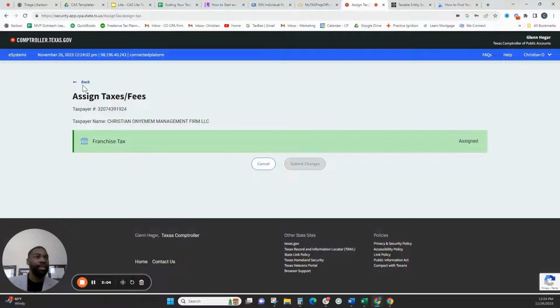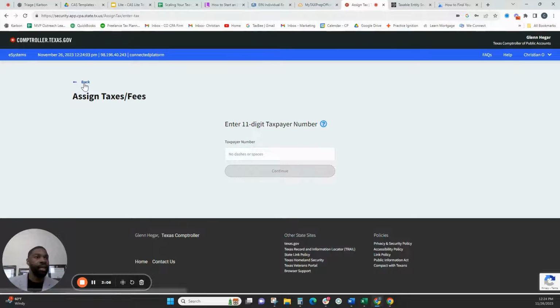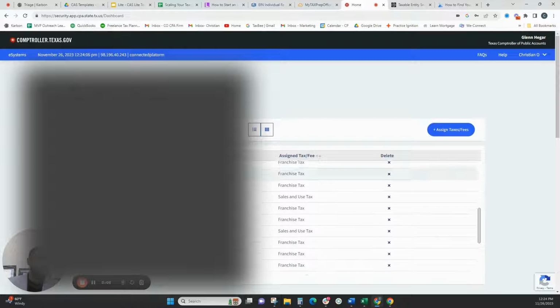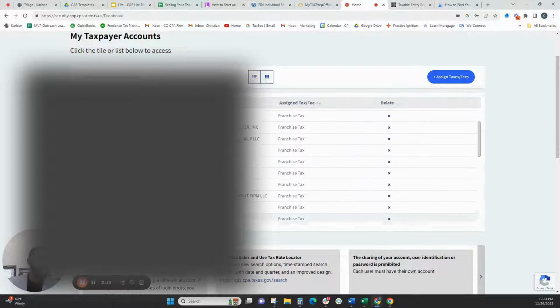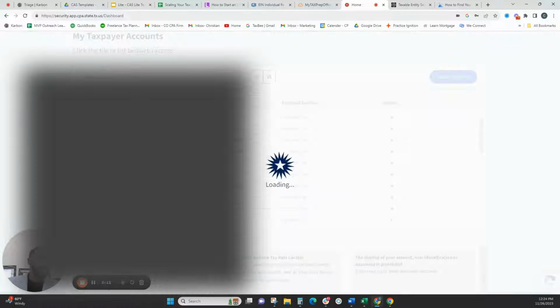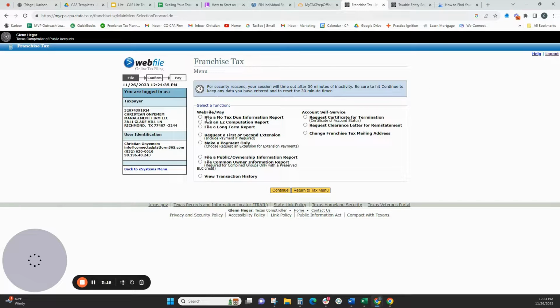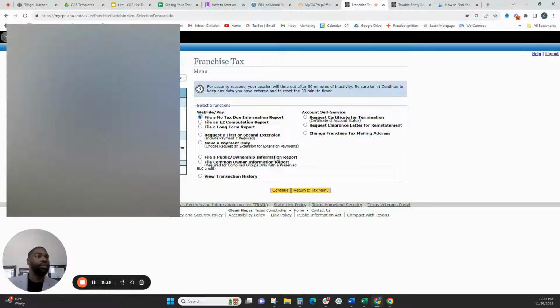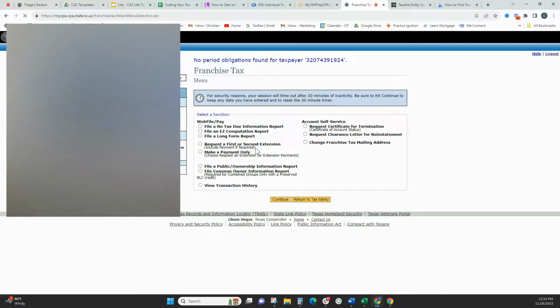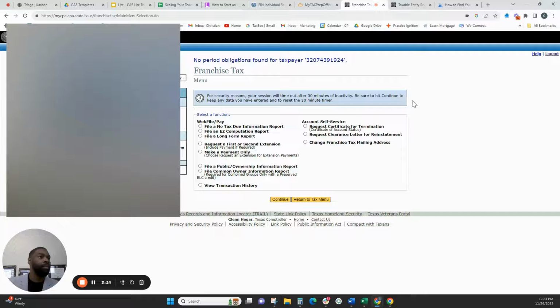It should allow you to assign, and then you should scroll down to your franchise tax. Let me scroll down for it. Where I'm at. Bam. So once you assign it, it's going to be a place where you put file no tax due. You're going to continue. See, mine has no tax due in there, but let me go to one that has it.